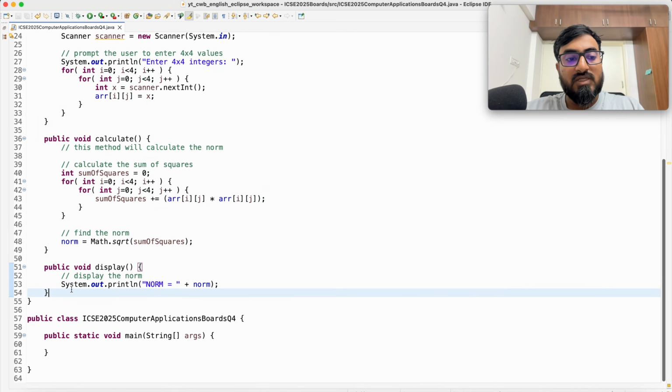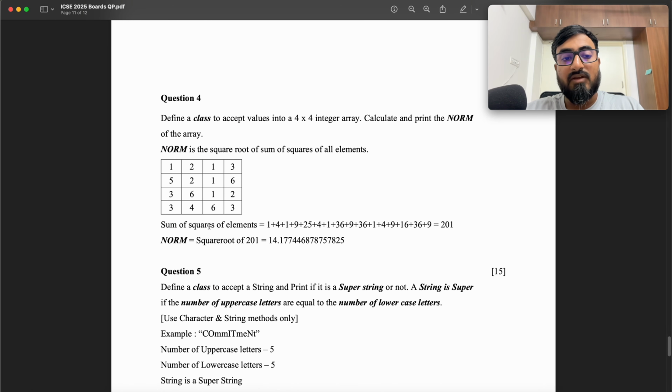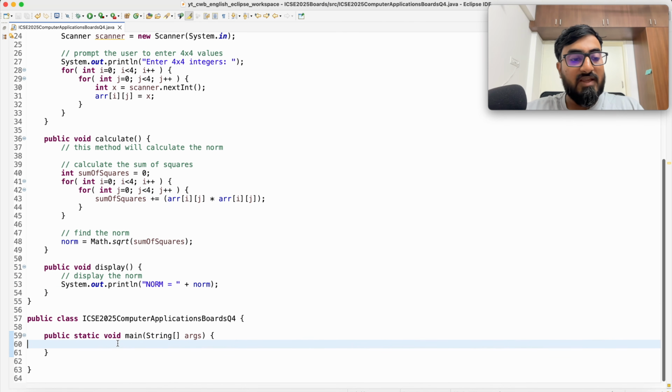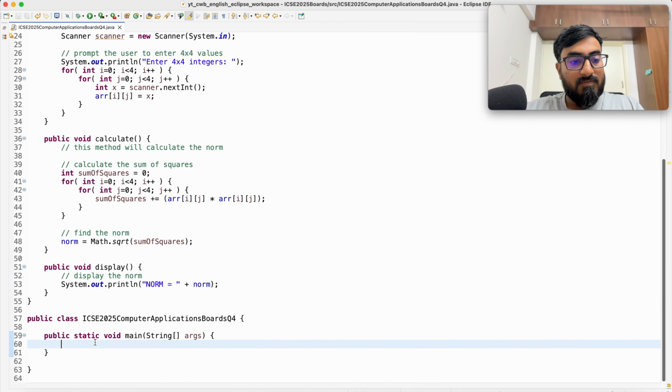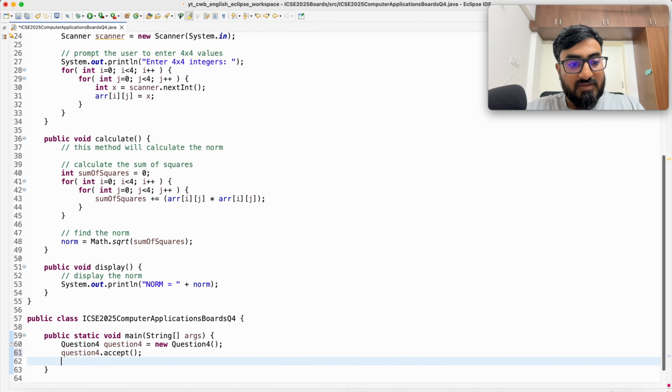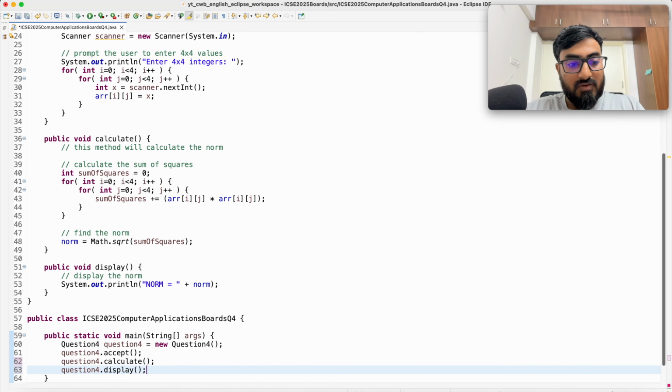In this question you are not asked to create an object in the main function and call methods, but I'm going to do that so that we can actually verify this code. So I'll say Question4 question4 equal to new Question4. Then question4.accept to accept values, question4.calculate to calculate the norm, and question4.display to display.